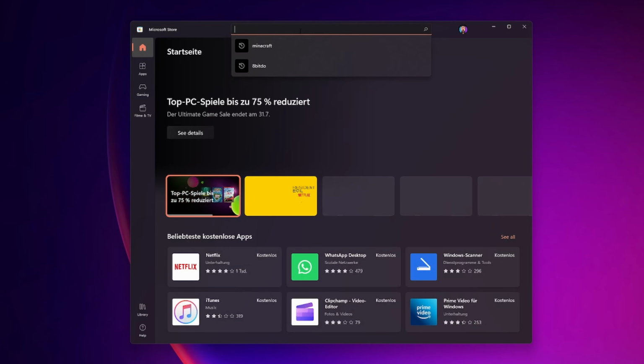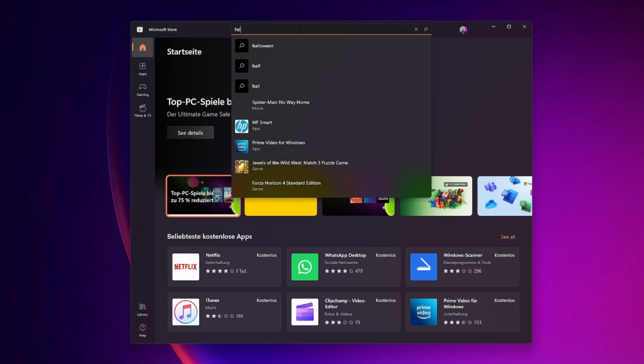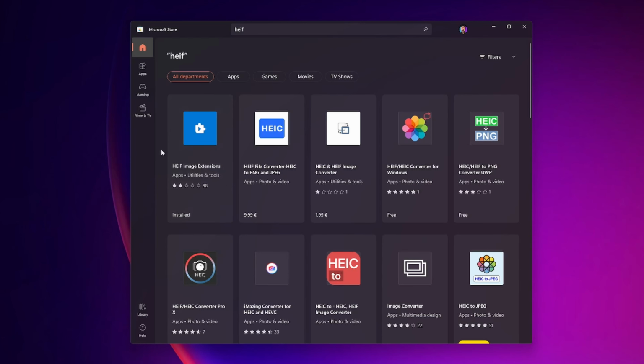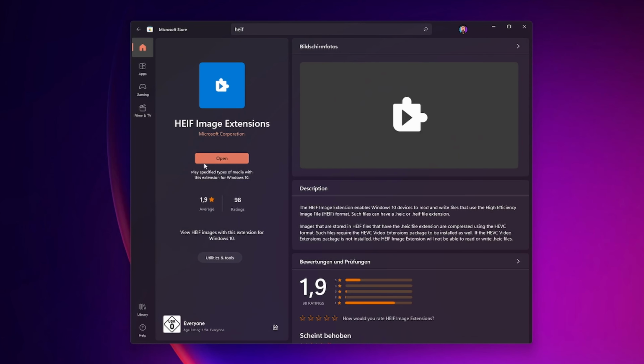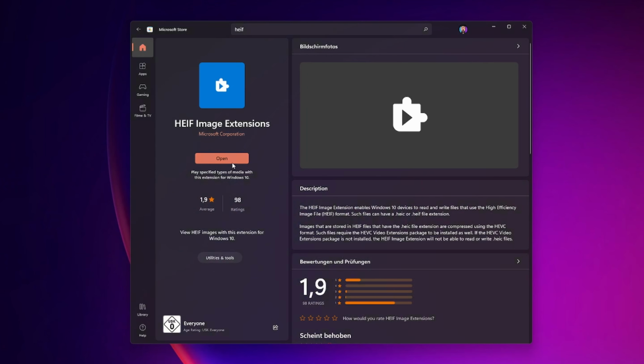But instead of clicking automatically in there, you go into the search tab and in here you type HEIF, and if you click on the first one right here, this one is free. So you can start to download it. And this one will work completely for free.